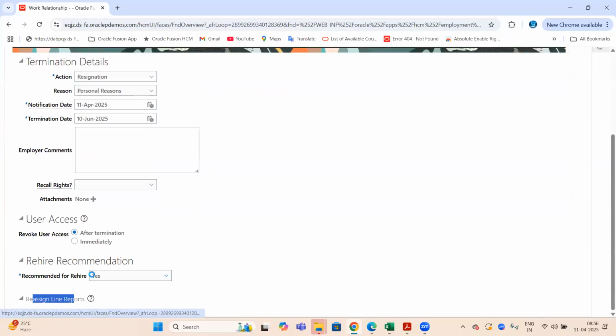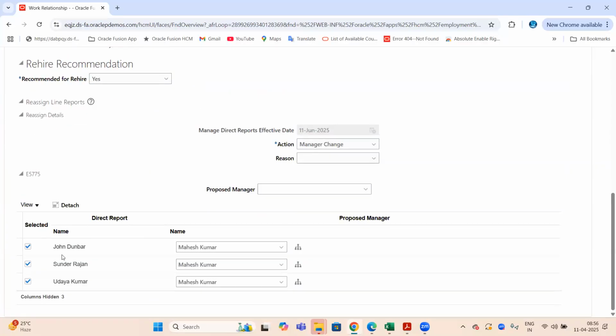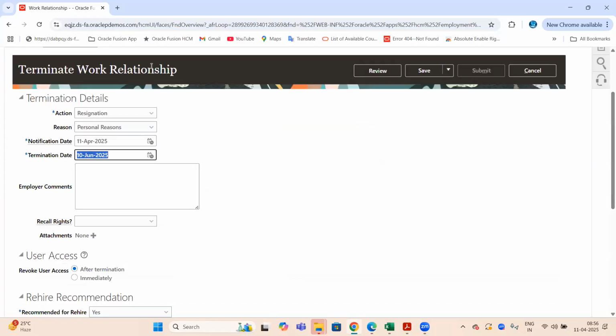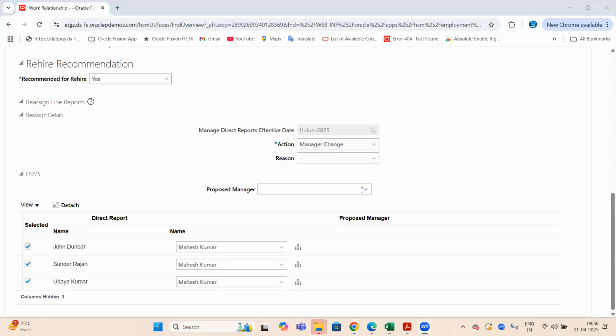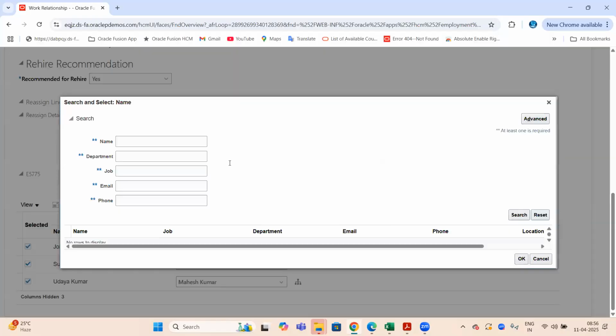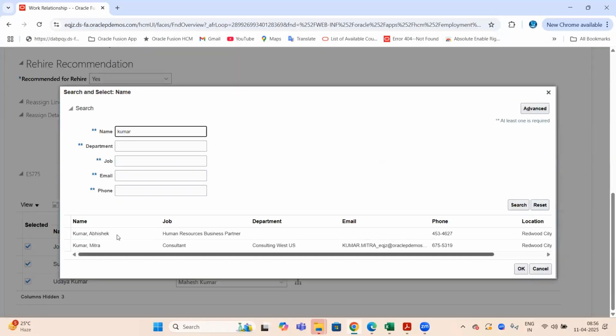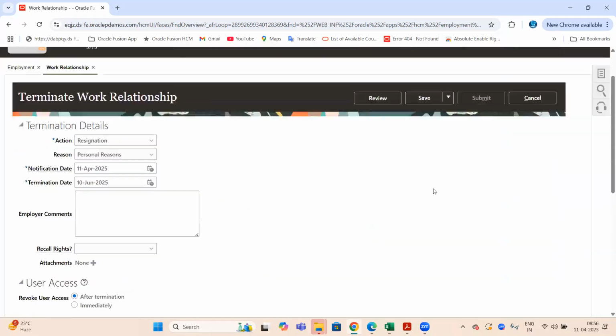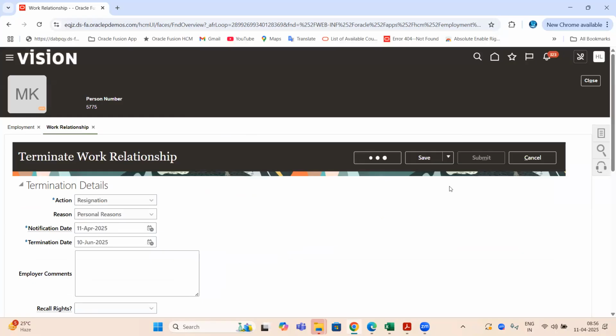Reassign line reports. So here you can come. See, currently these three people are working under Mahesh. The proposed manager is from 11th June, team, because 10th June is the termination date of Mahesh. Click on the drop down. Proposed manager, you can select, team. So from Mahesh, I am mapping them to some other manager, Abhishek Kumar, I selected. I am mapping them to Abhishek's team. Click on review and submit.